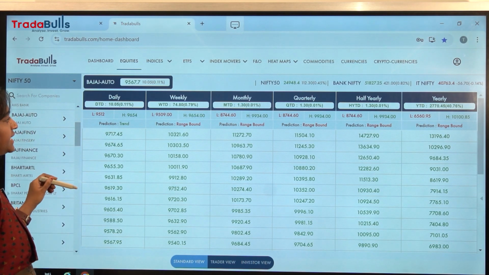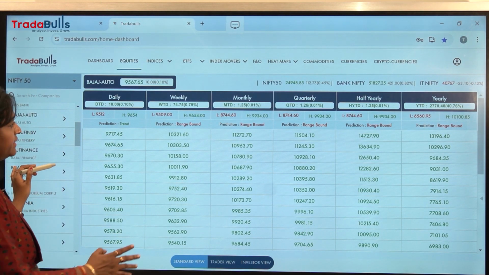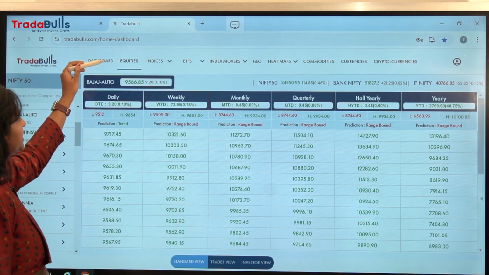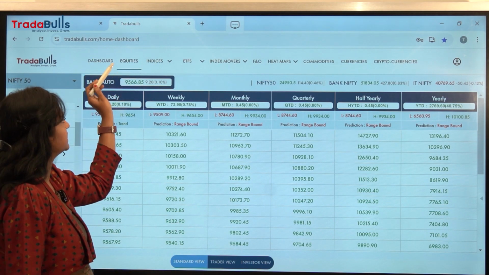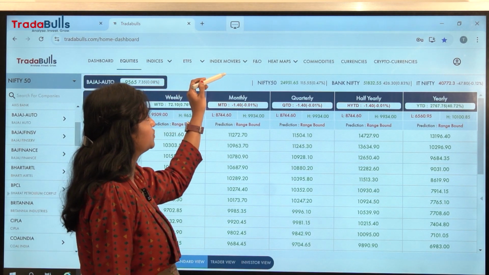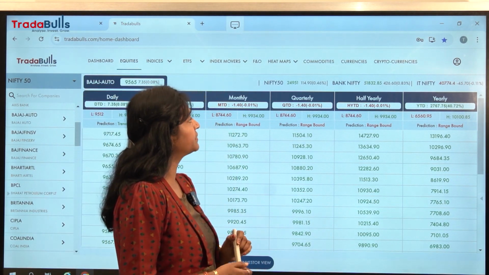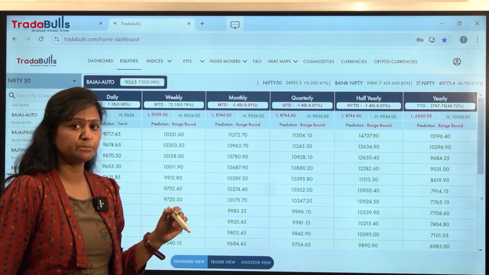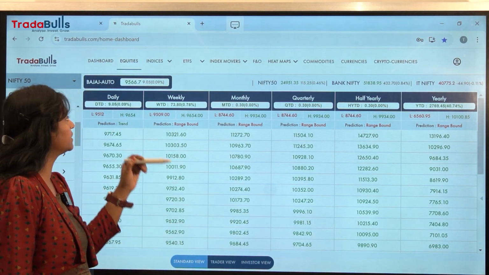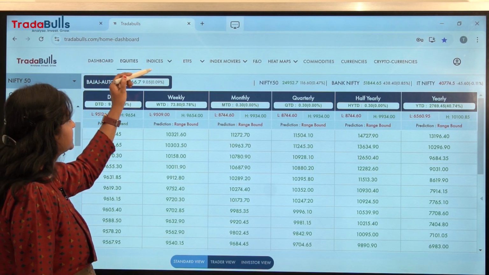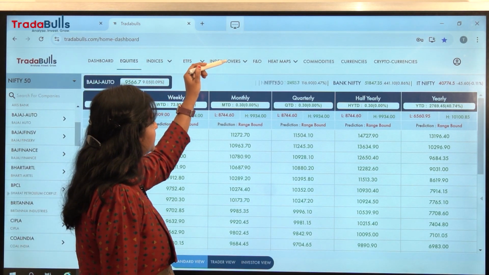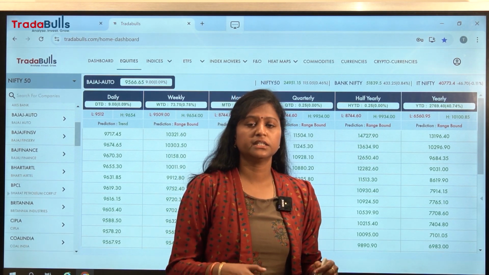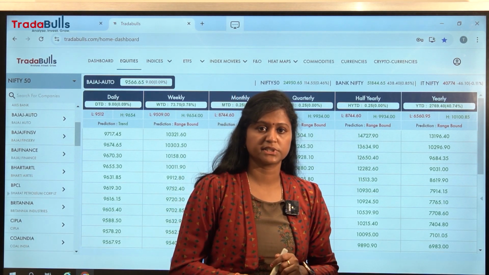Once you log into the application, it redirects you to the landing page of the application, where you will see the different menus. The menus here are equities, indices, ETFs, index movers, F&Os, heat map, commodities, currencies, cryptocurrencies. Currently, as we are in phase 1 of the beta version, we have developed equities, indices, ETFs, index movers and heat maps. F&Os, commodities, currencies, cryptocurrencies are on our roadmap and in the development process.